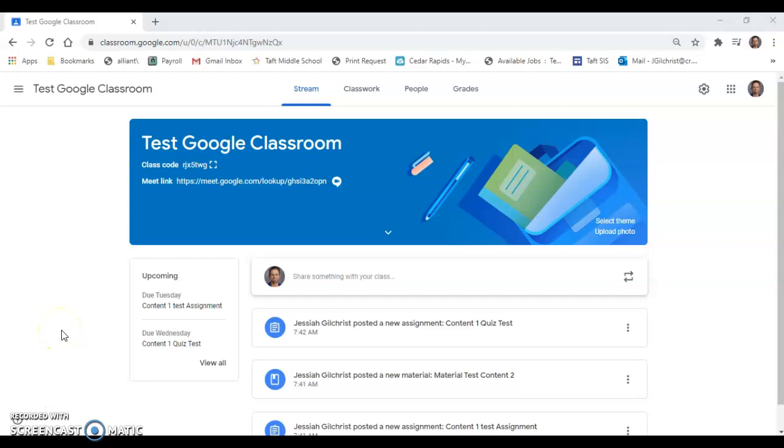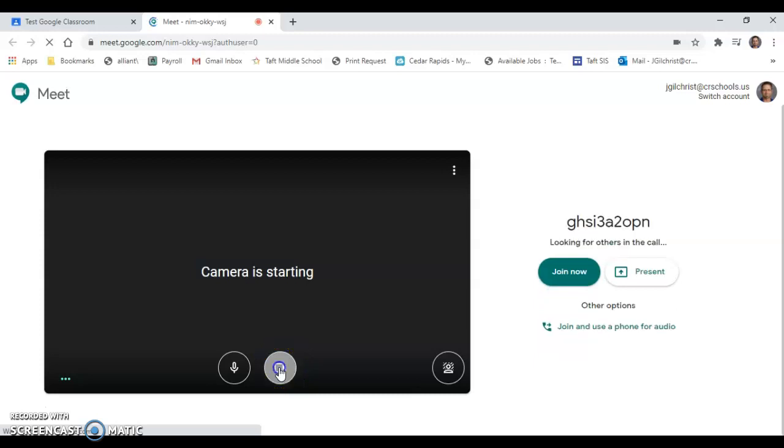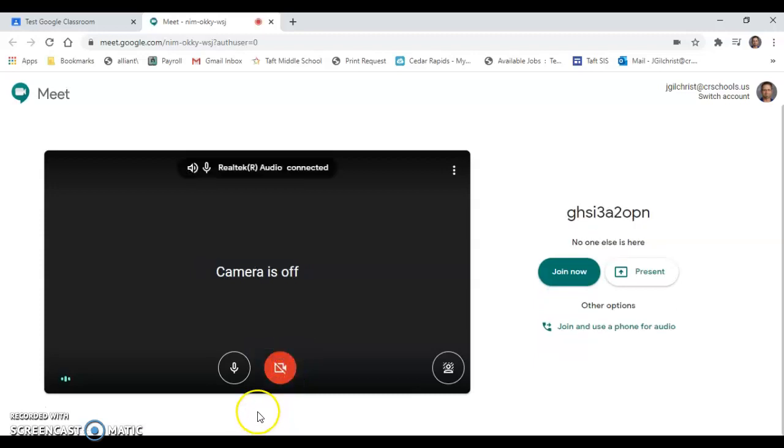Once you've successfully joined a teacher's Google Classroom, you'll notice in their banner that they have a Meet link. To join the Meet, simply click on that link. Once you click on that link, you'll be directed to this screen where you'll be given a few options.